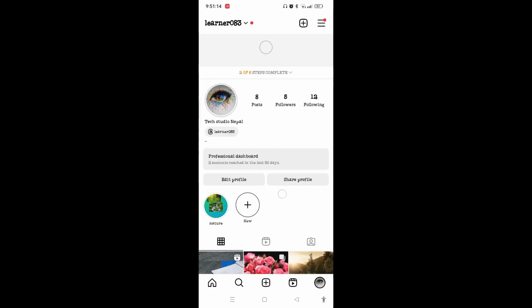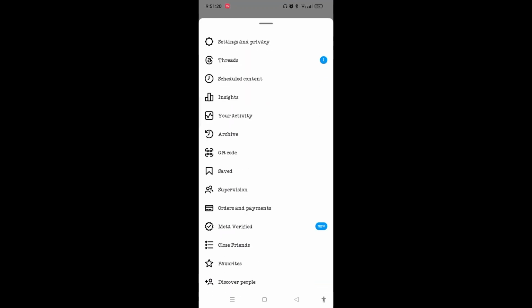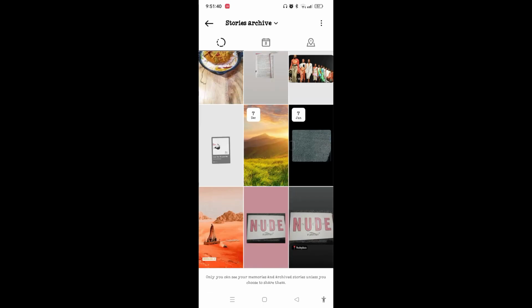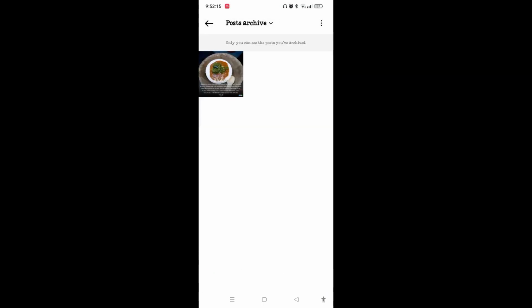When you reach your profile page, you need to tap on the upper right corner three-line icon. On this page, you need to tap on the archive option. When you reach this page, tap on story archive, which is at the top of the screen. So in this drop down box you can see post archive. Simply tap on it. On this page you can view the archived posts on Instagram.